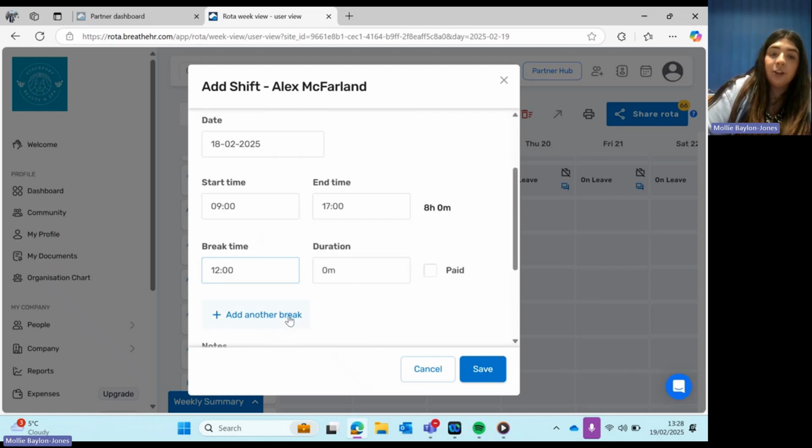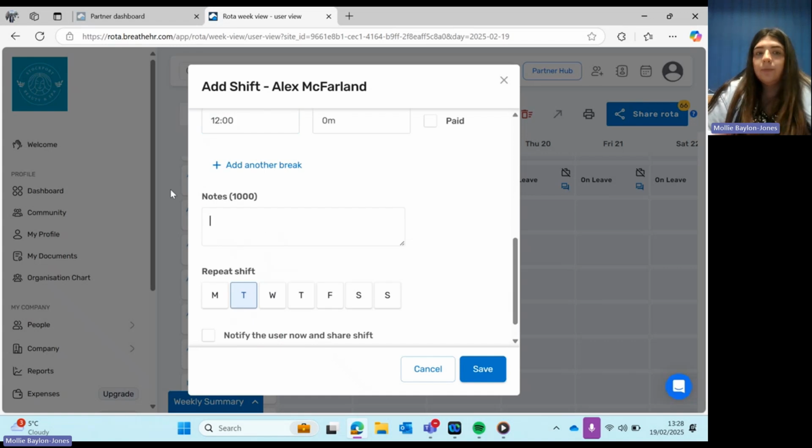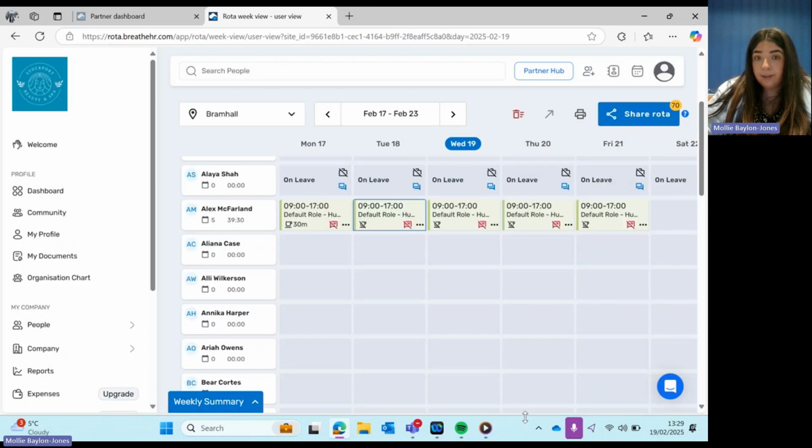Okay, so you can add breaks, you can add multiple breaks at one time, and you can also add notes for the shift. So, for example, I want you to focus today on sales or anything like that. An employee will then be able to see it. Now, what you can also do is repeat the shift. So rather than having to go in and individually add a shift each time, you can just repeat it. And all you would do is press save.